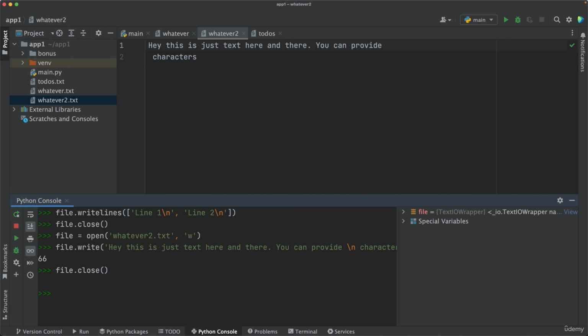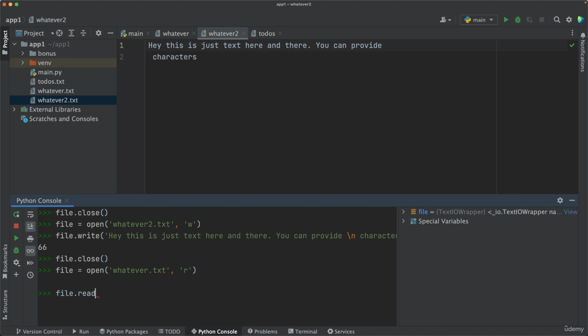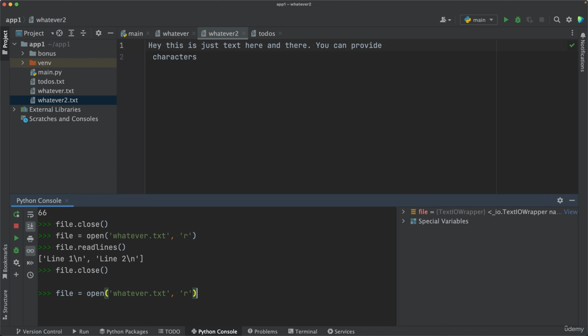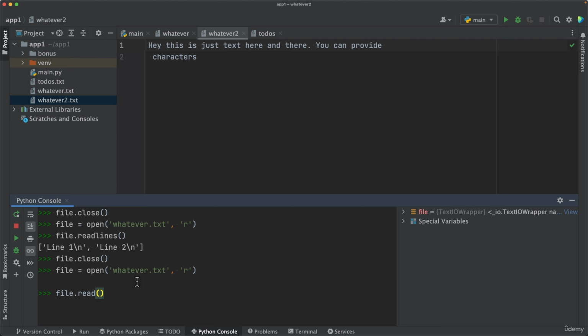And about reading, the same goes for reading. So with open, whatever.txt in read mode, and file.readlines will return a list. So you see it's a list. File.close closes that file. Of course, you can also use file.read over whatever.txt or over whatever 2.txt, and what you're going to get is one single string.